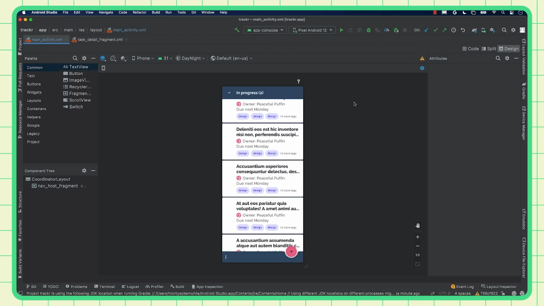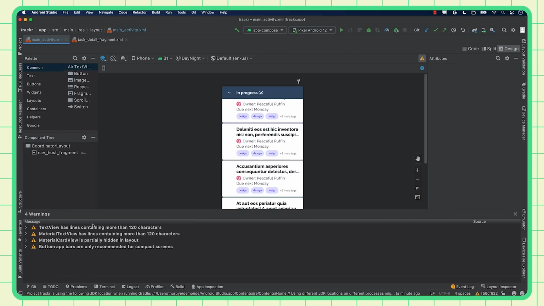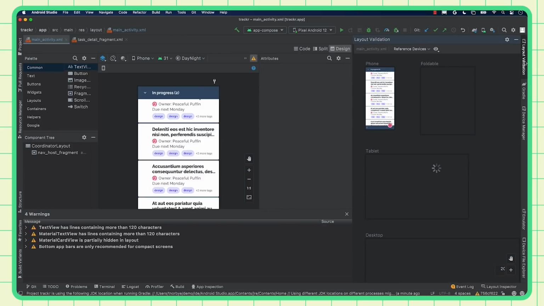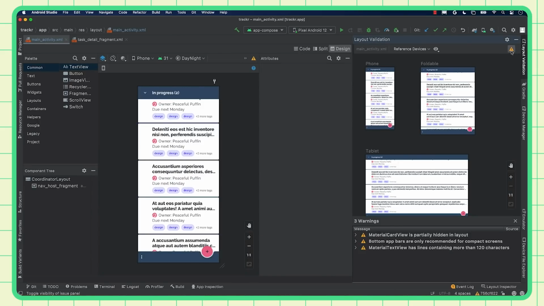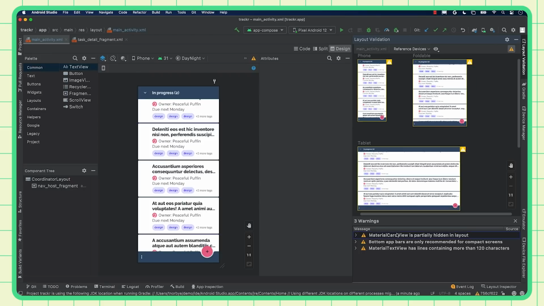Here I'm looking at a more realistic app. This is a task tracker. And if I bring up the issues panel here, you can see that it's listing a number of issues that it has found. So again, let's open up the validation view and let's look at the messages here. So for example, it tells us that we have this view inconsistency that we've already seen.